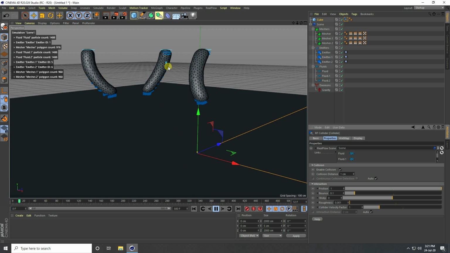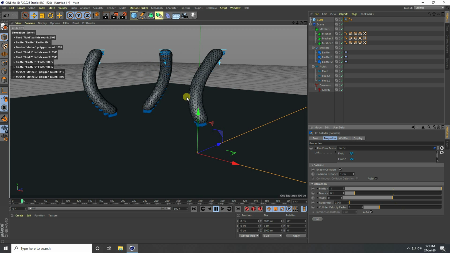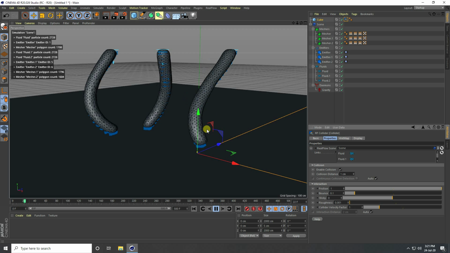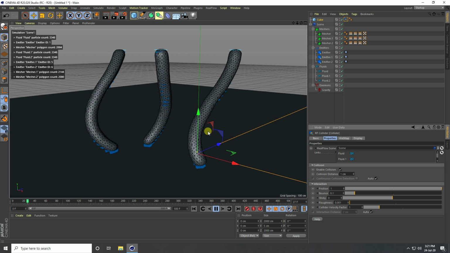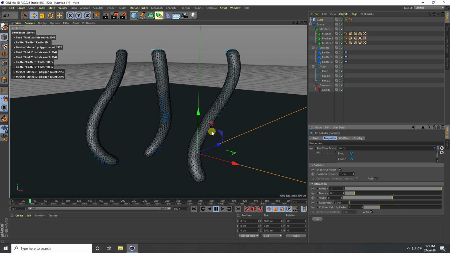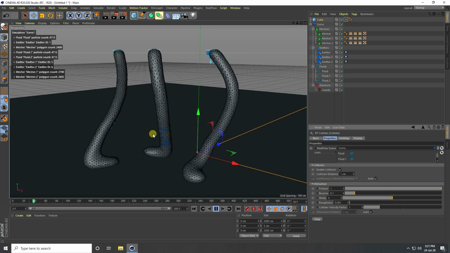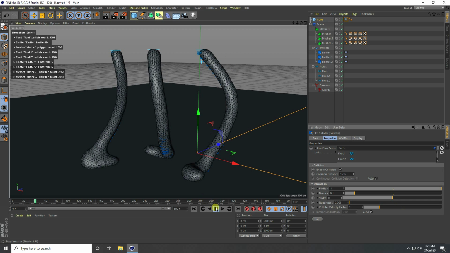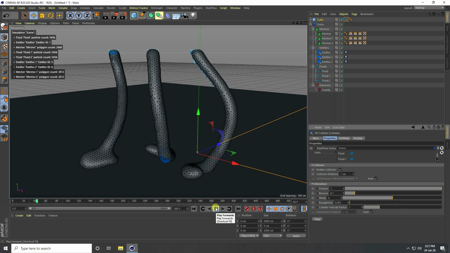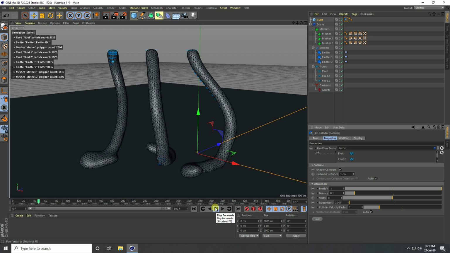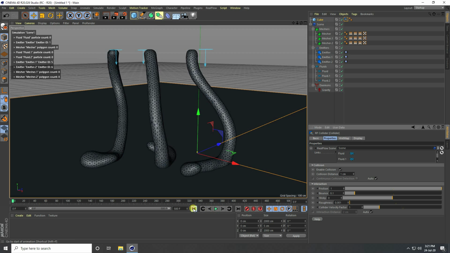Yeah, see guys, that's my smooth animation, RealFlow. Yes, that's really good, right? Okay, so guys, now I create the second shape. So stop this animation, stop.